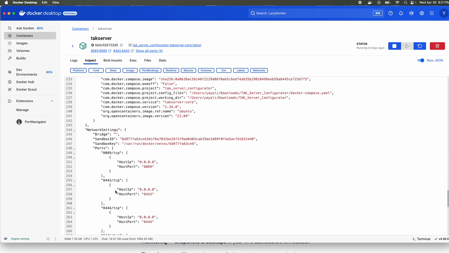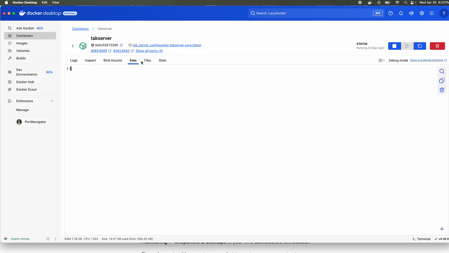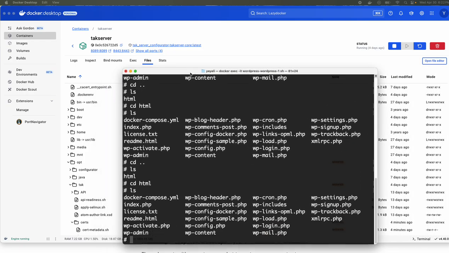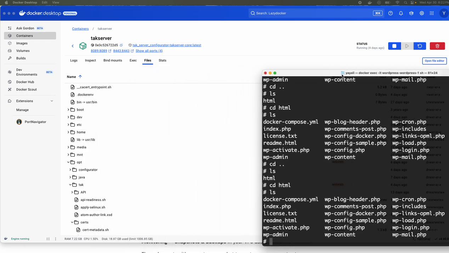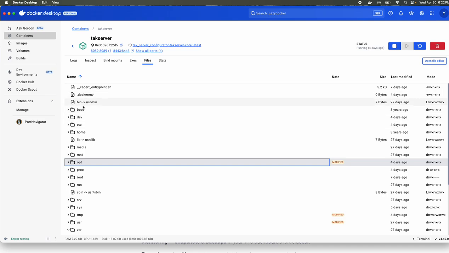You know, the TCP network setting, which port is open. Another good part is that by using this you can see your files, your application files. You don't have to use the terminal. You have an overall picture of what's going on in your application. This is all in the container. All the files and folders are in the container.